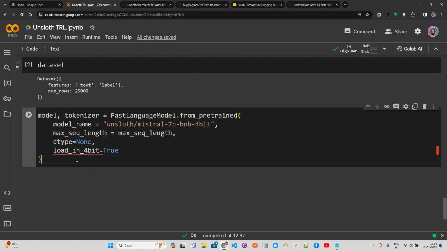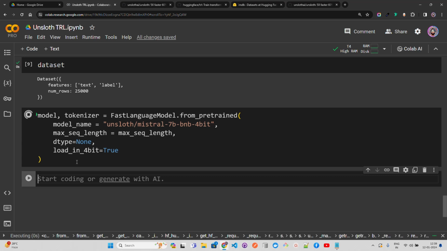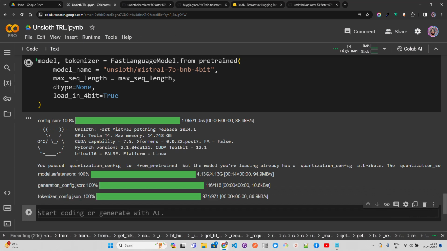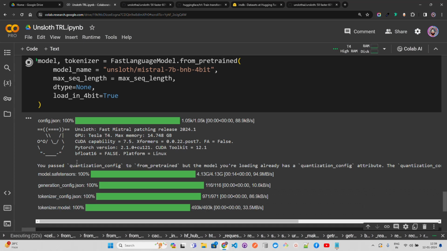Fine. Now we are okay with this. Load in 4-bit, okay, true. Now let's just run this and see. It says you passed quantization config to from_pretrained, but the model you are loading already has a quantization config attribute. Okay, you can see the Unsloth fast Mistral patching release, GPU Tesla T4. It gives you a verbose description about the configuration of your hardware, CUDA capabilities, blah blah blah.